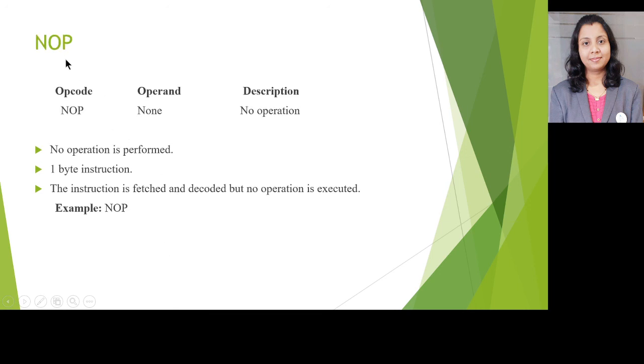Next is NOP. The full form is no operation. There is no operand present here. It is a single byte instruction. The instruction is fetched and decoded, but no operation is executed. The name itself tells you no operation. There is no operation happening after the instruction is executed. Example is NOP itself.